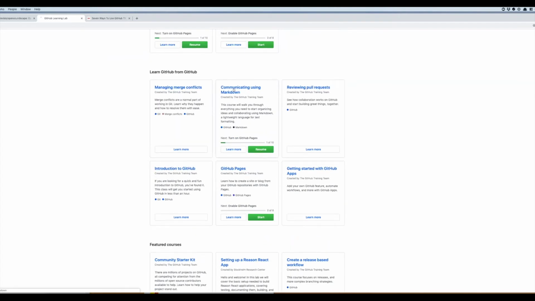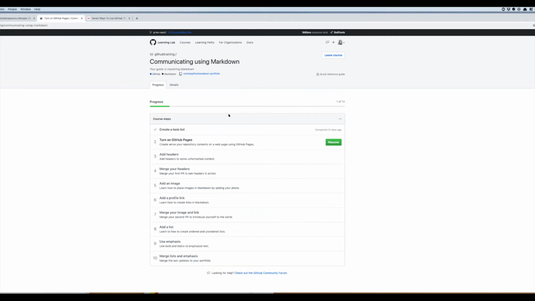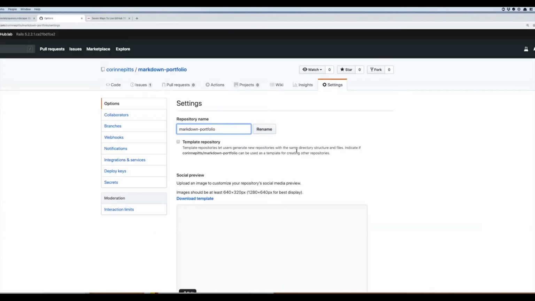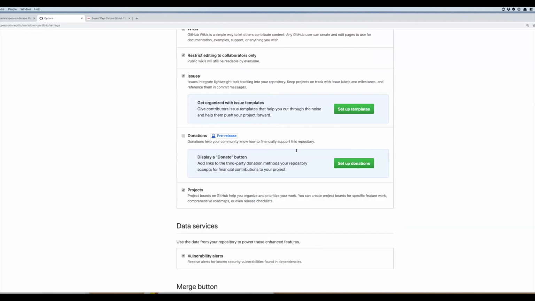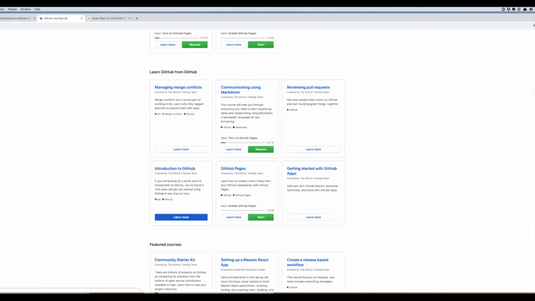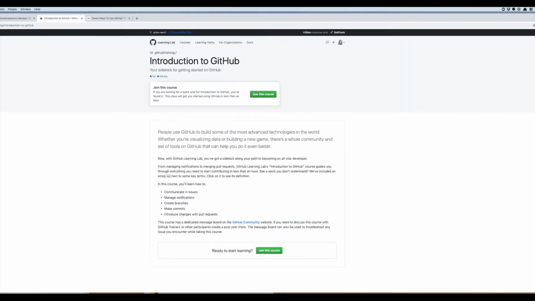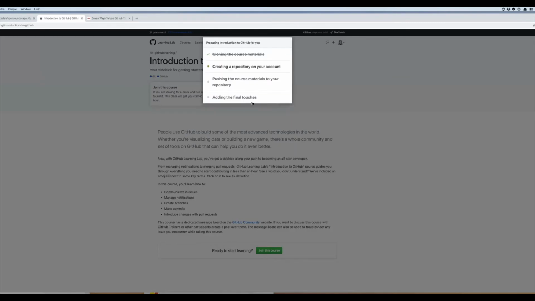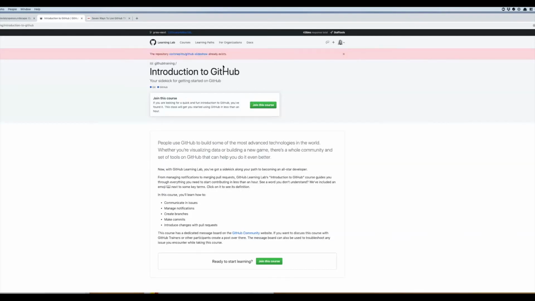I'll just go ahead and click on one of these real quick to show you how these look. So to start, it shows you what you're going to be learning in this course. And let's see. I'd already taken this one, so this is probably a bad example. Let me go back here. We'll do Introduction to GitHub to make it easier. Oh geez, another one I've already done. So this one, it takes a minute and it sets up a repository for you, and then you take the course within GitHub, within the issues.